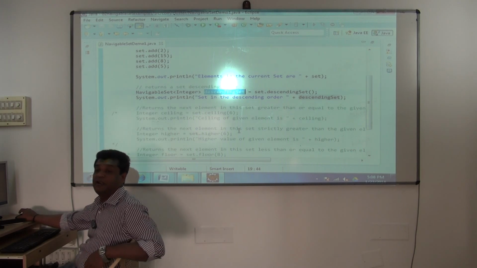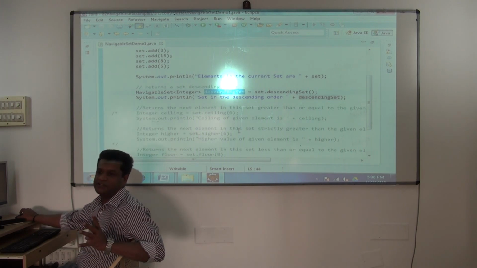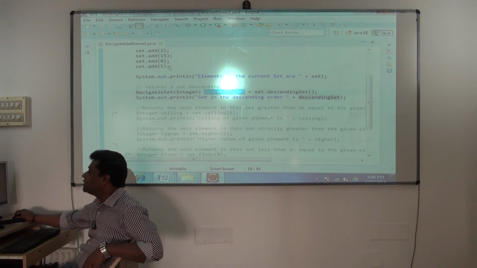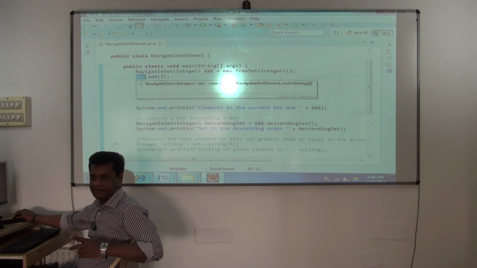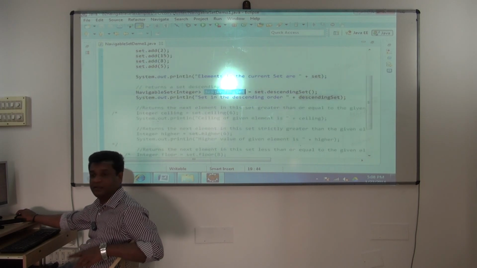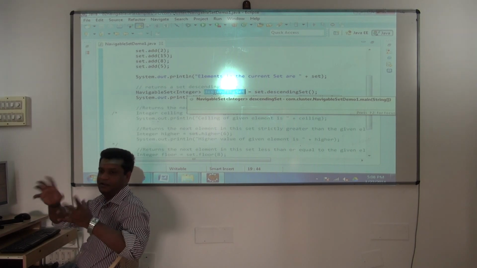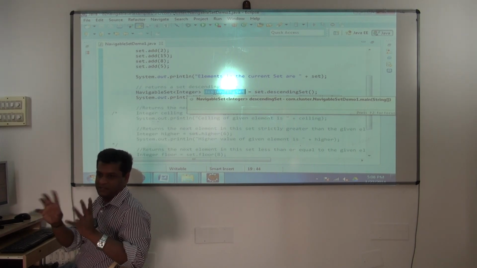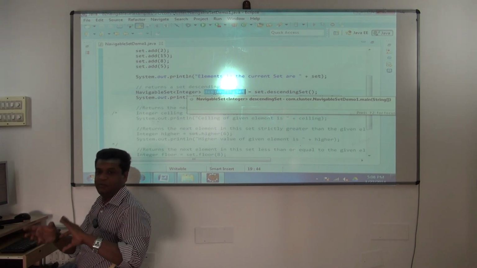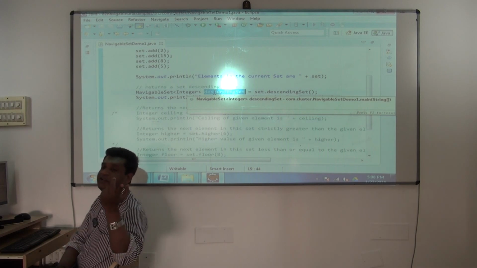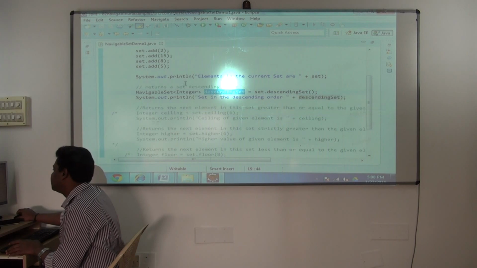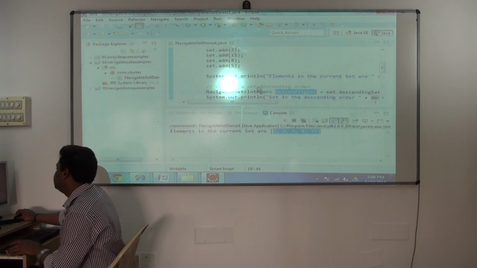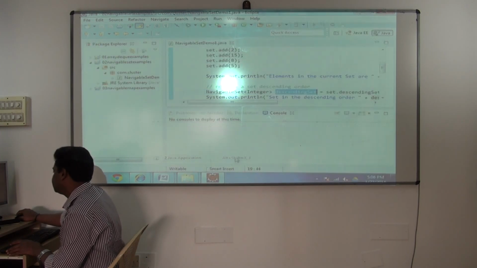Remember, this is called a backed collection. Backed is a new word I am introducing: any changes you make in that set will reflect in this set also. If you remove something in the set, it will affect the descending set. They are totally backed by each other. If you insert one more element there, it will be inserted here also. We'll see that and you'll understand.